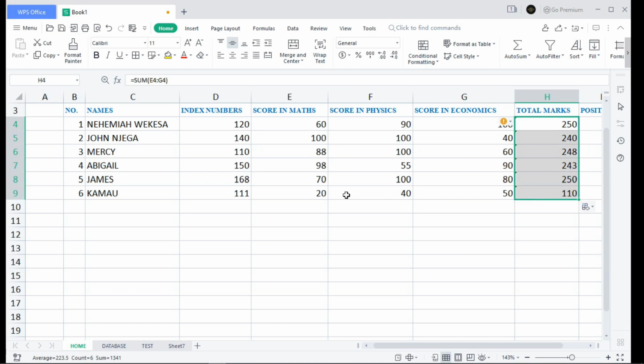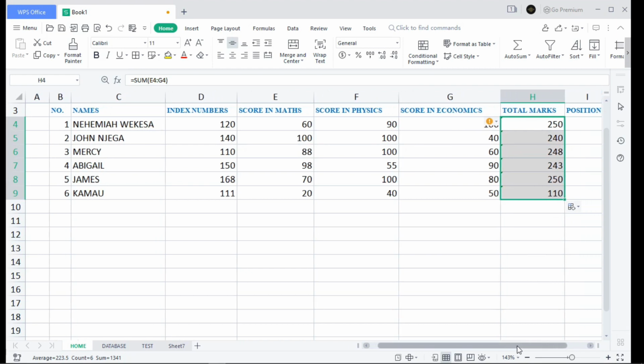And basically, guys, let's try to do it manually so that you can see that this Excel is accurate. Let's try with Kamau. You can see 20 plus 40, that is 60. 60 plus 50, that is 110. And so basically you can see that it is very, very accurate.